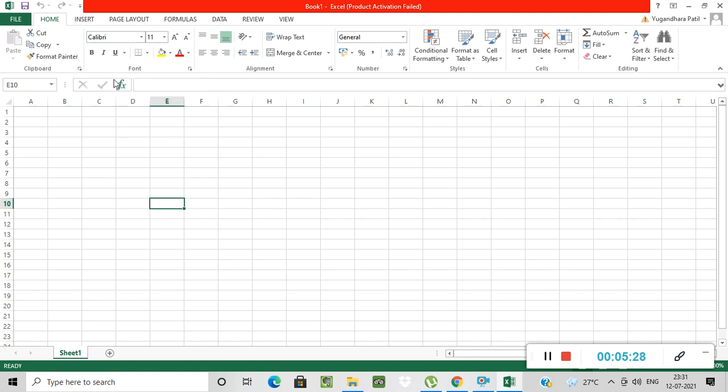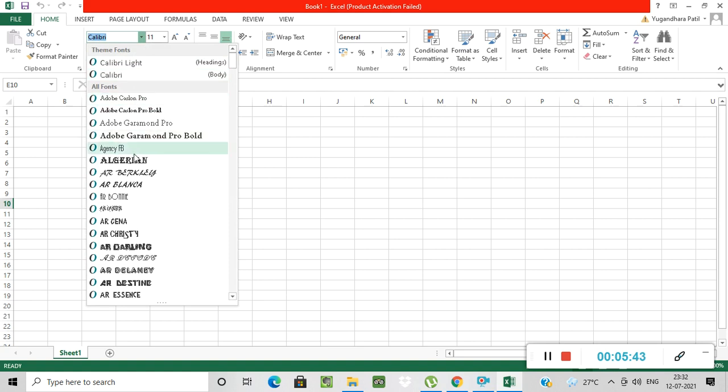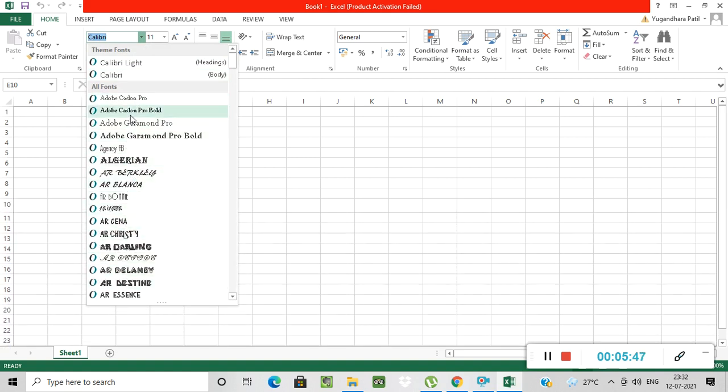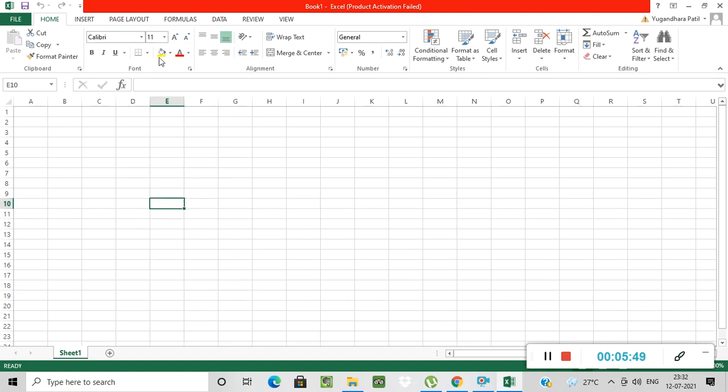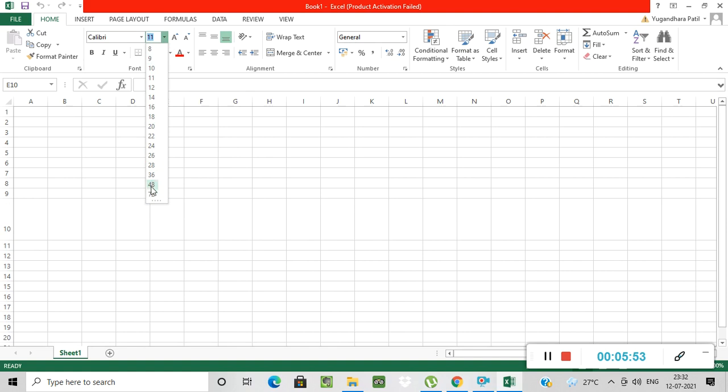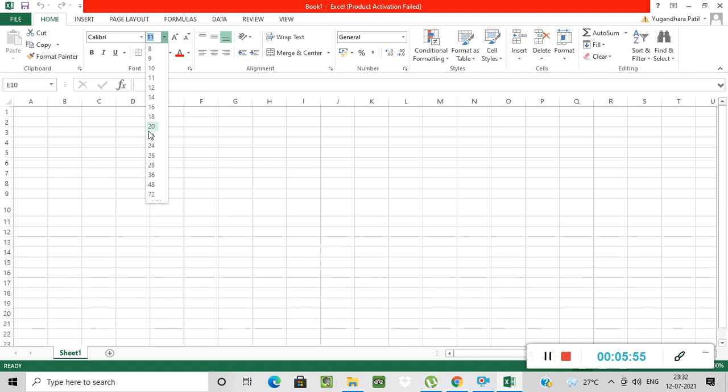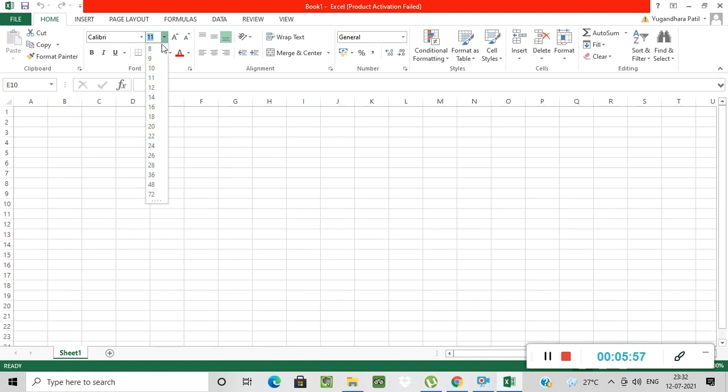See, when you hover your mouse on this, IntelliSense shows "Font: pick a new font for your text." You can click on this arrow and select many font styles from here. Many font styles are there. Then this is your font size. You can increase or decrease your font size from here.